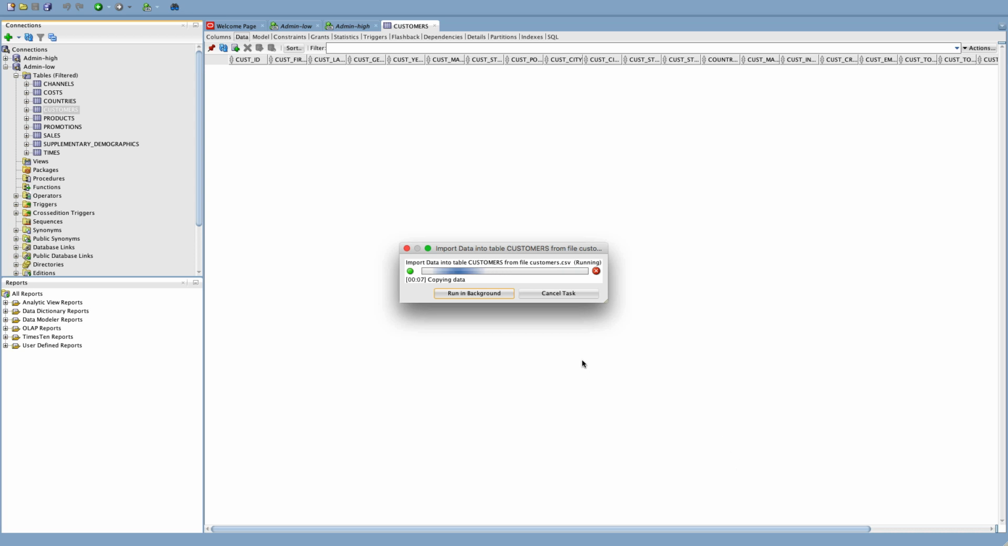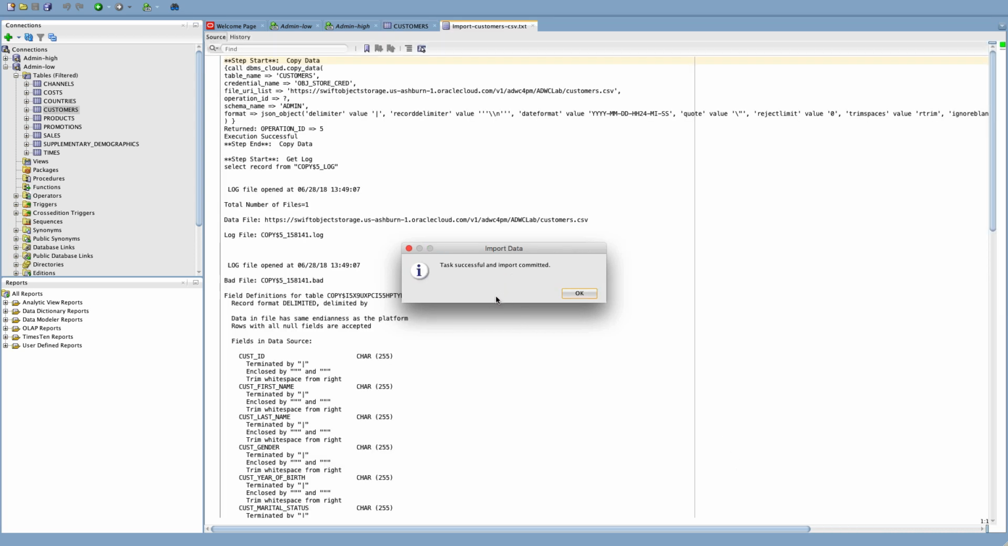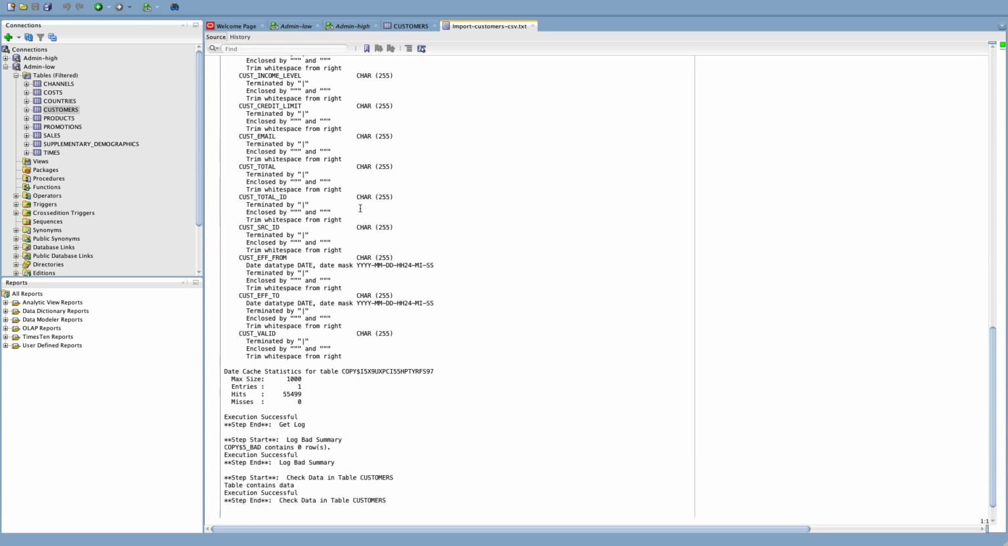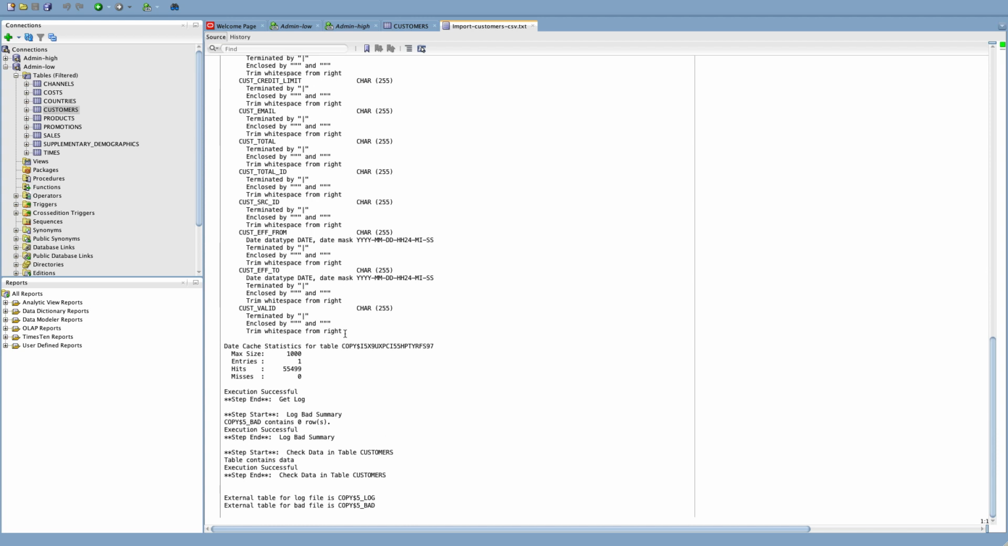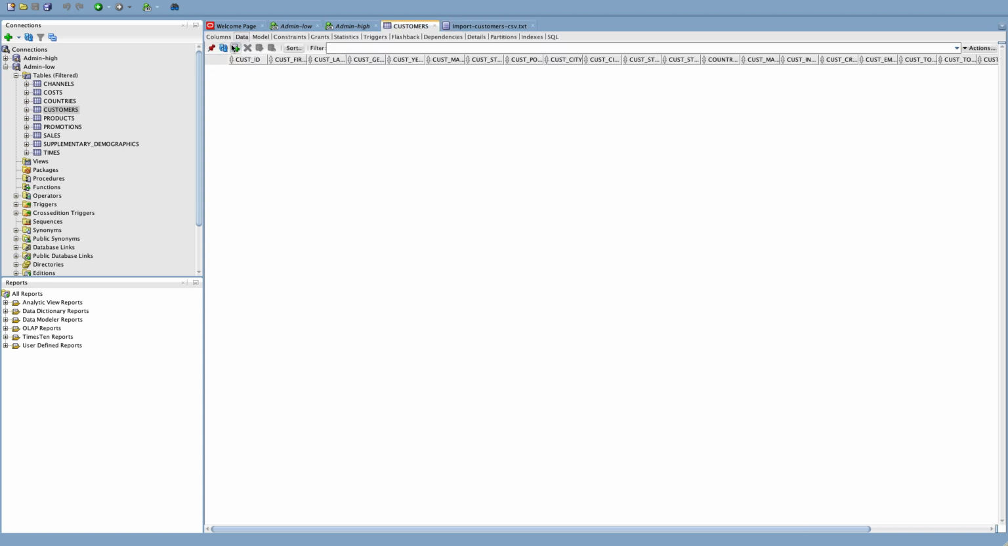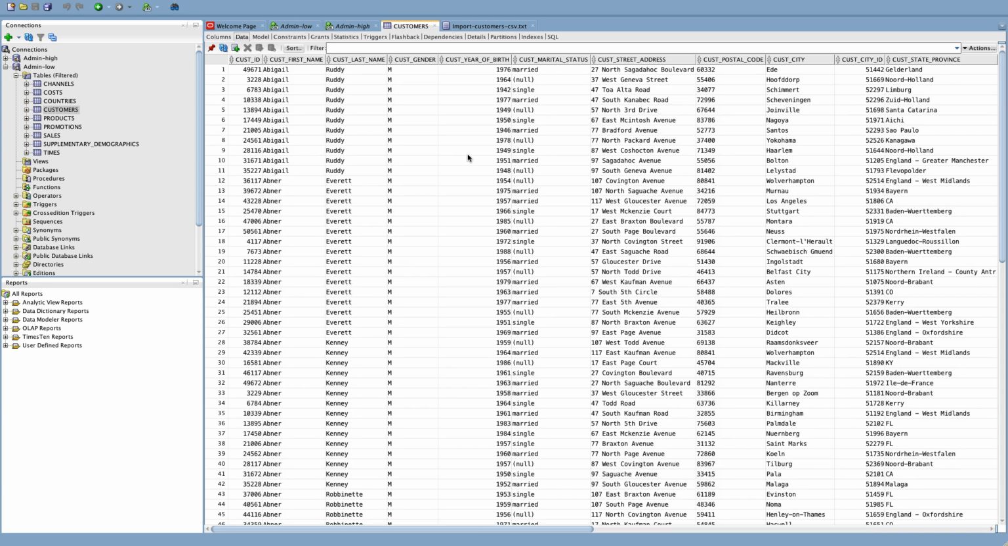That's now off running that load for me. And if I want to, and if it's a really big load, I can run that in the background. And then at the end, it says task is successful, import completed, and we get all the information here about the process that went on. So execution successful. So what I should be able to do now is go back into my customer table, click refresh, and there.